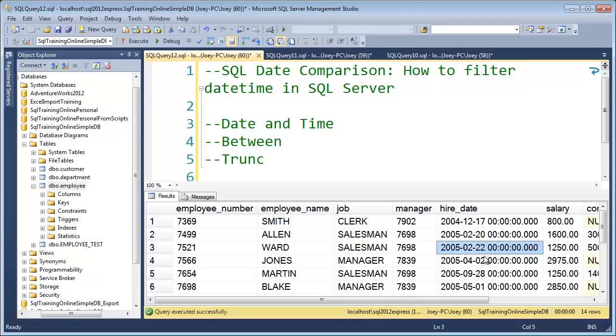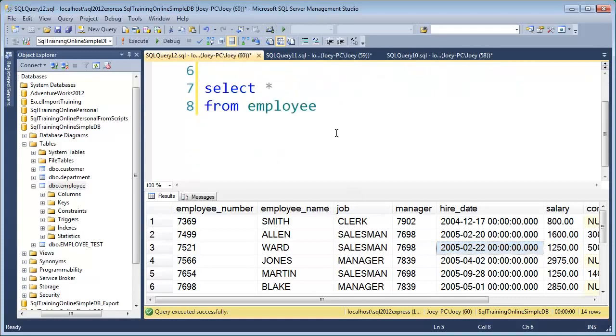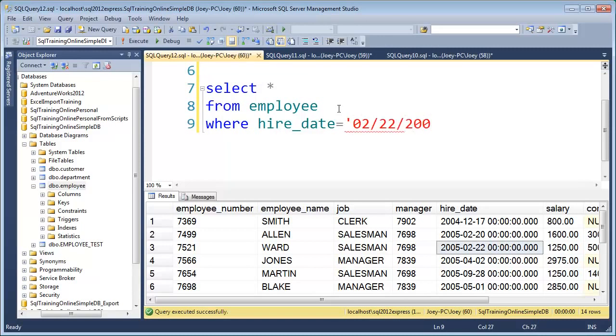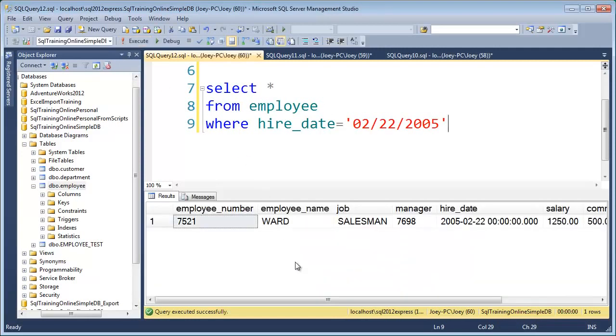But I want to bring back just the person, or any of the people, that were hired on February 22nd of 2005. So in order to do that, I need to put on a little filter. I'll say where hire date equals, and then 02 for February 22nd, 2005. Let me execute that, and I pulled back the record.